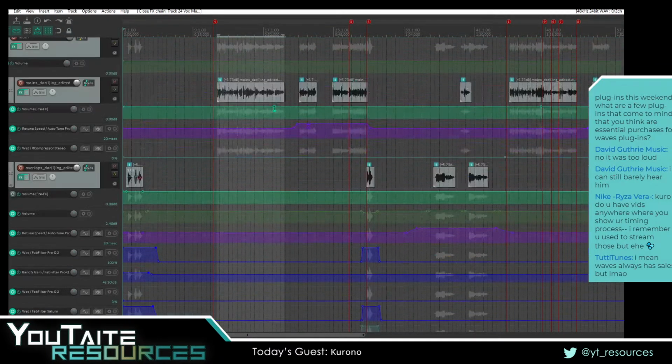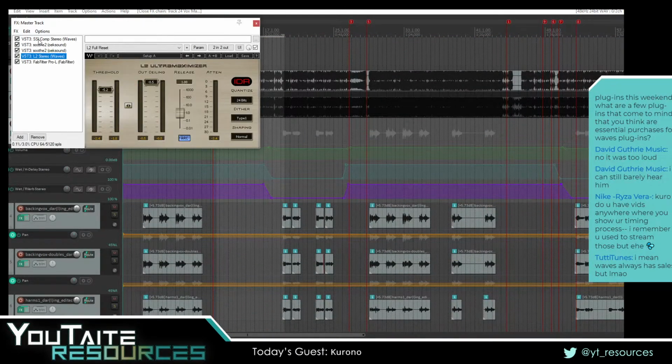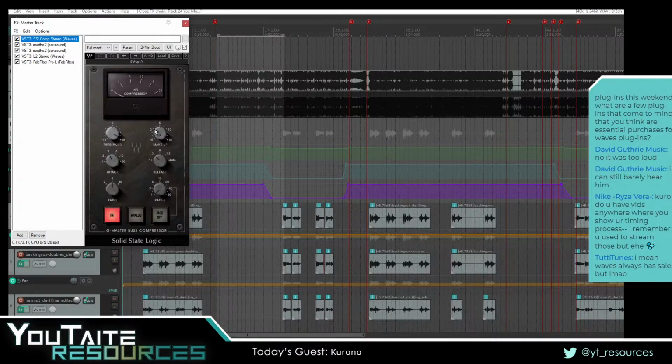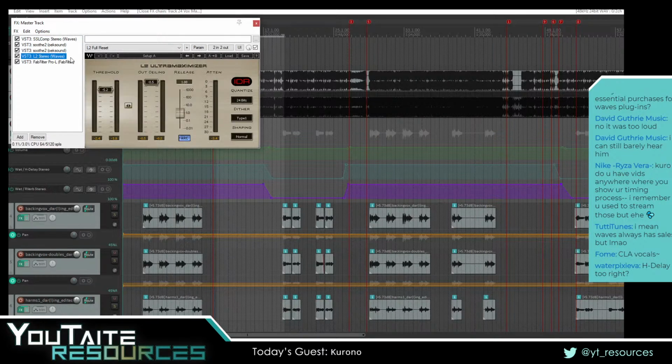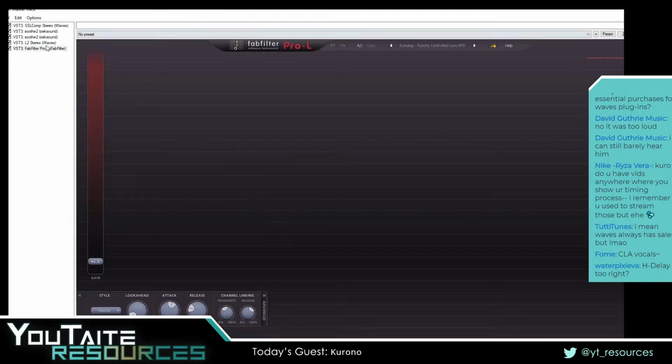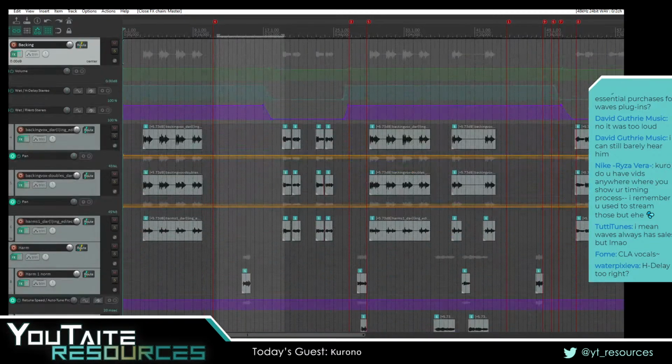On my master bus, I use a lot more Waves plugins. So I really like the SSL comp on my master. I don't use it on every master because sometimes it pumps a little bit too hard, but it's really solid. L2 from Waves is a great mastering plugin. Pro L is not Waves. Yeah, those are definitely the ones I go to the most. I really liked the C1 for a while, but I thought it was too aggressive, so I moved off of that.